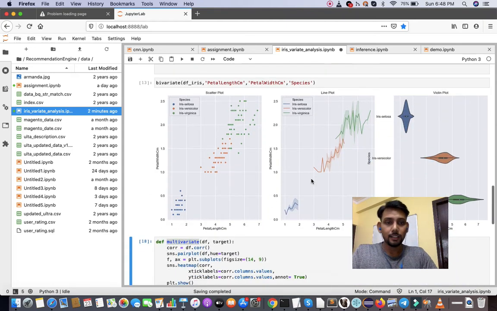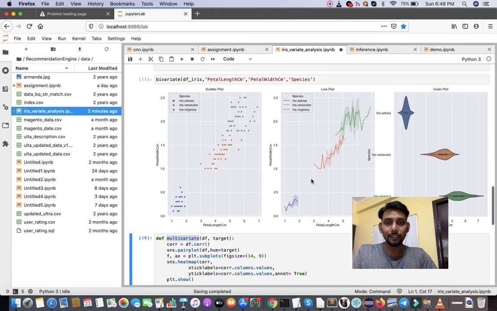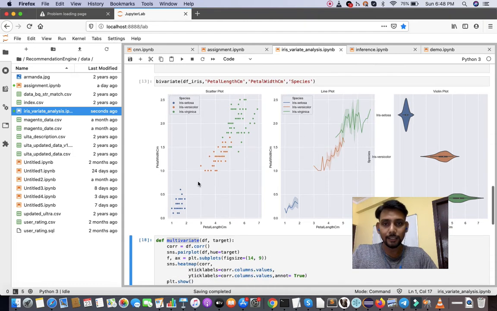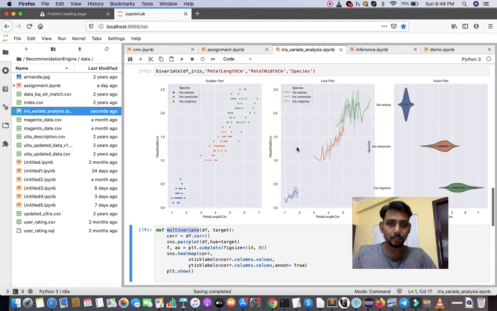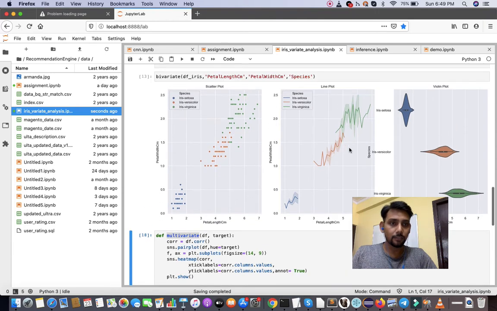Yeah. So you can see how the data is spread on the xy plane. On the x-axis we have petal length, on the y-axis we have petal width, and the data looks like this. Again we can analyze that Iris setosa is very separated, whereas Iris versicolor and Iris virginica are a little bit overlapped in terms of two-dimension bivariate analysis. Here we can also see the same things in the line plot and the violin plot.